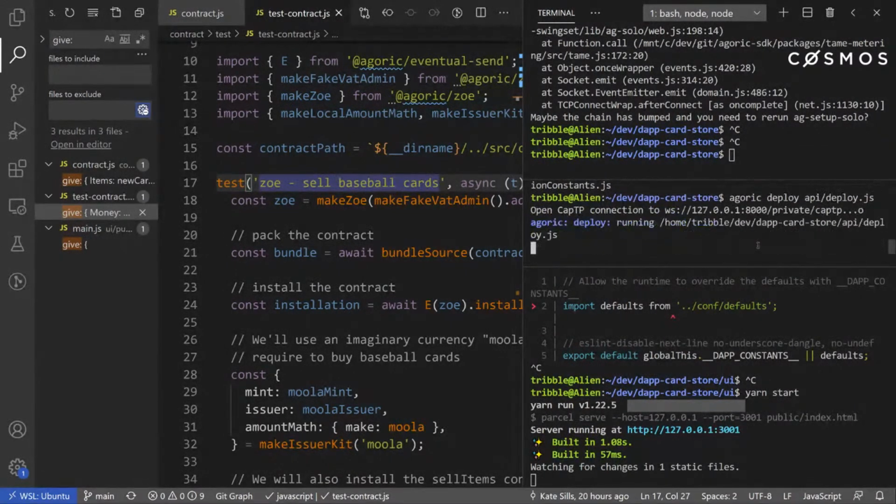Okay, and then I'm going to deploy another cloud server. It's configured to sit on another port, and it will be running. I've already got its UI started, and so that's running on port 3001. So let's go take a look at that.